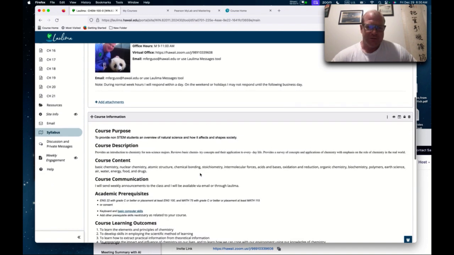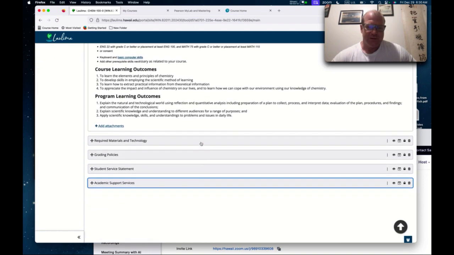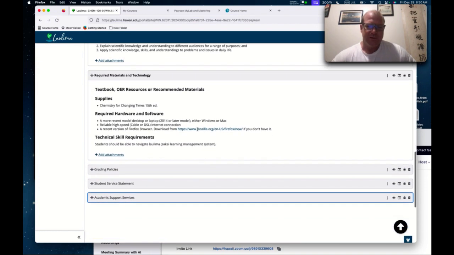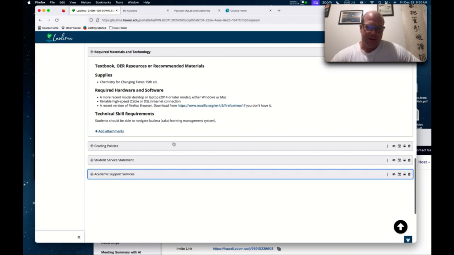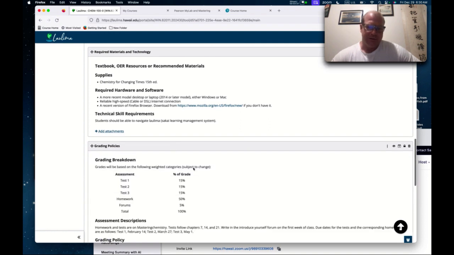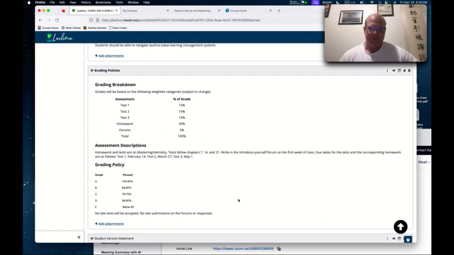And course information is here. This is just to show you. So our materials, it's Chemistry for Changing Times with Kolb as the author, and you don't have to buy this. It's all in with the La Lima with the VitalSource. You click on that and it'll bring you there. And also grading policies, so how to get an A in the class. Here's the point breakdown. There's only one forum, and that's an easy high grade.